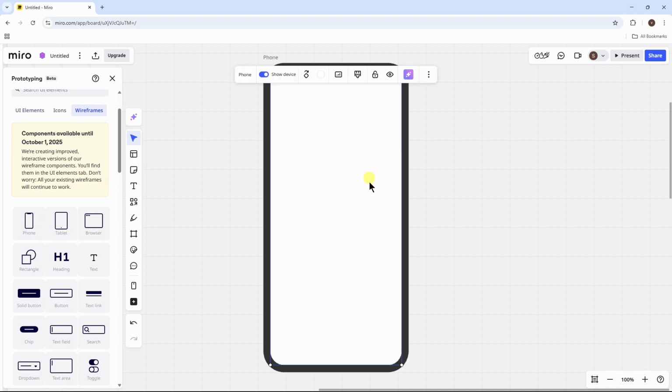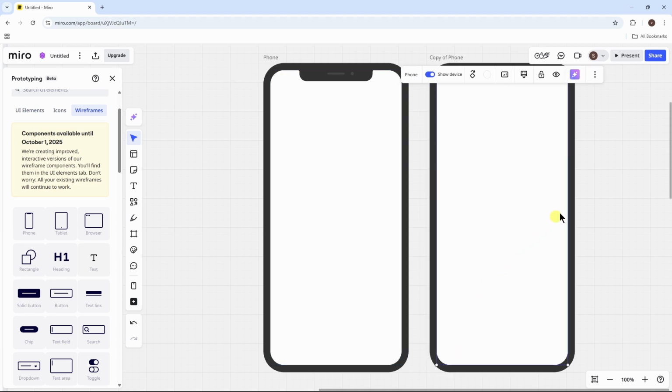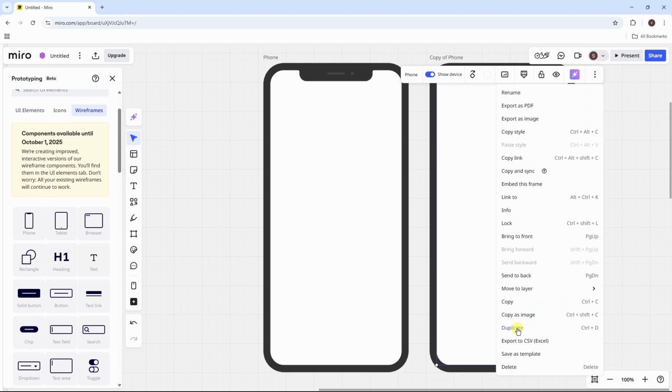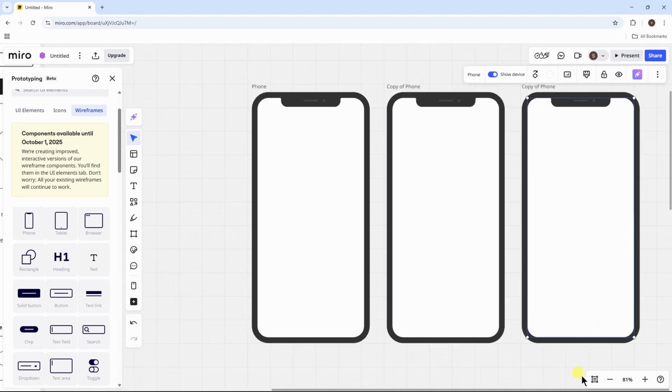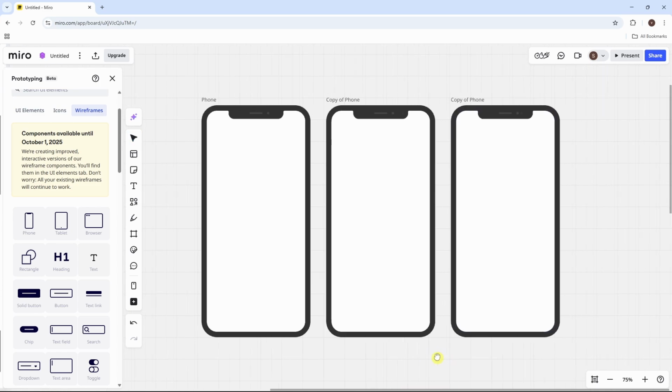Now I want three phones because my wireframes are like that. So we'll just copy this phone. For that, just click on the phone, click on these three dots. You'll see the option duplicate. Click on that. Again, I wanna duplicate this phone because in my case three phones are there. Click on the three dots. Here you need to click on duplicate, and yep, we have three phones now. And just right here we're gonna create the wireframes.